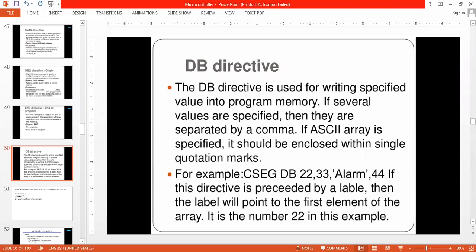Then the DB directive. DB stands for data byte directive. I don't have only DB here; I have different data sizes, which tell the size of the data. D stands for data and B stands for the size. What is the size of the data? It is a byte size. To tell that, I have DB.